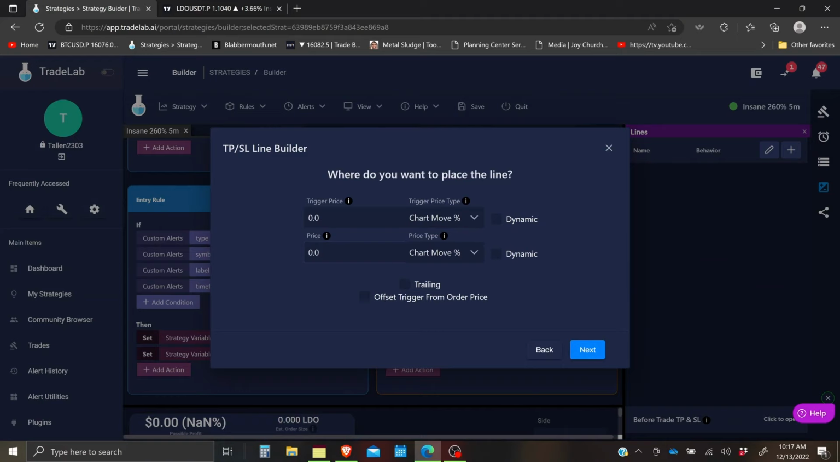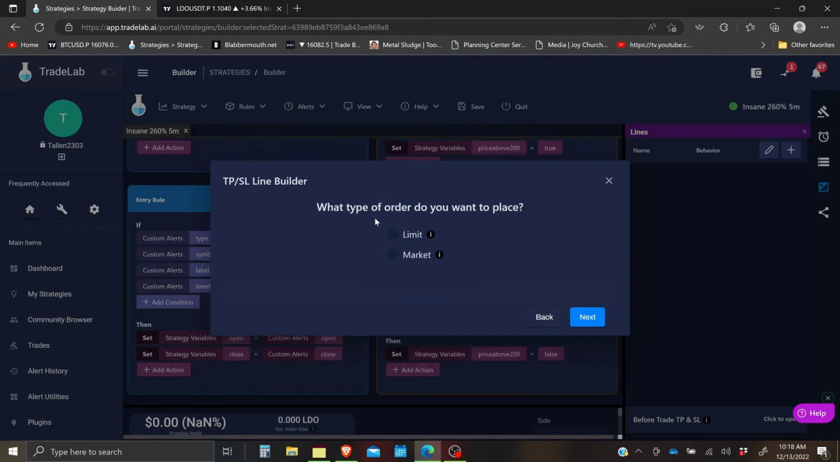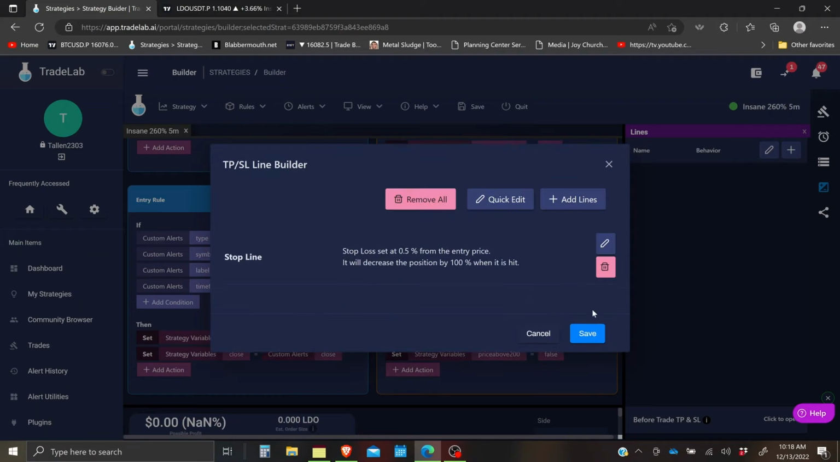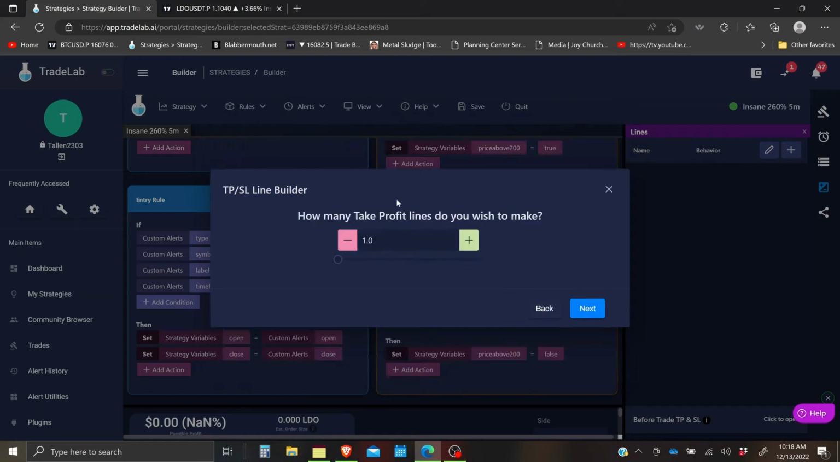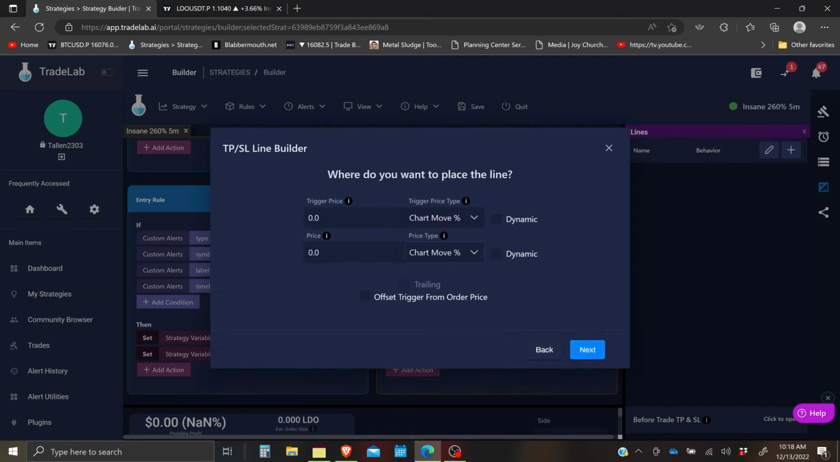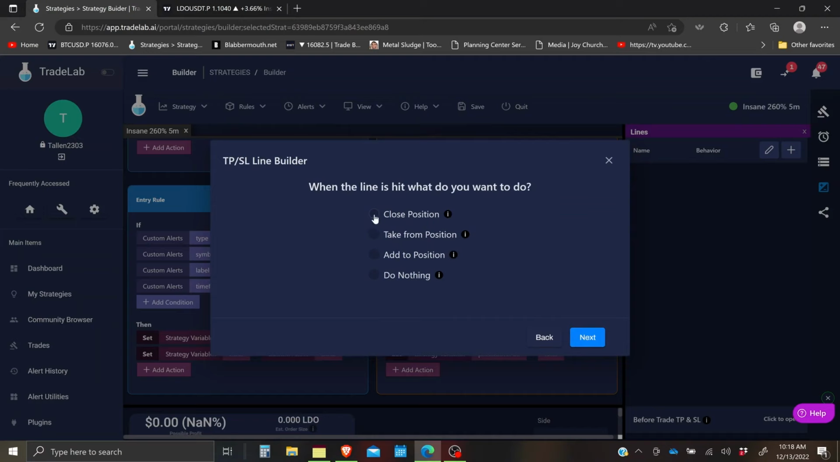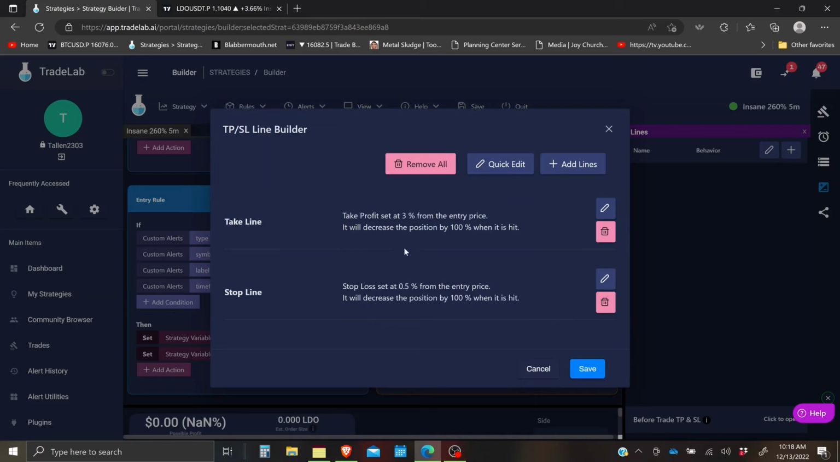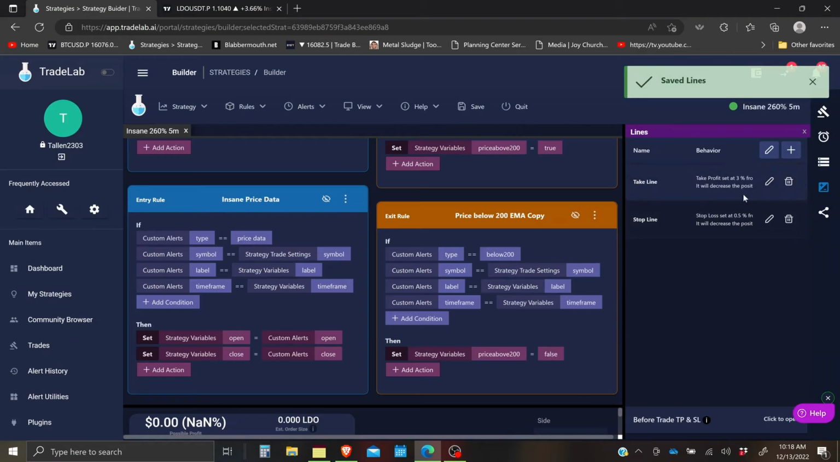for chart move percentage, and we wanted 0.5 to close the position. Market order so it does it right away, just call it stop line. We're going to also add a take profit, just one, and that's supposed to be a 3%, 3.0. Next, close position, limit order, call it take line. Now our stop and take profit should be all set up. They are right here.